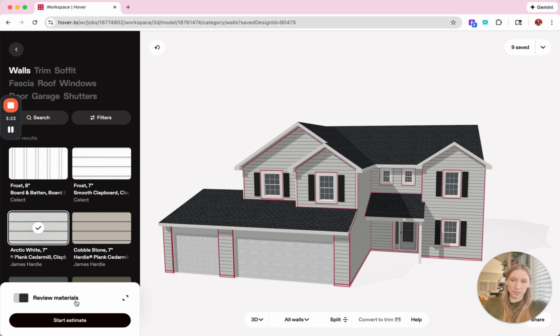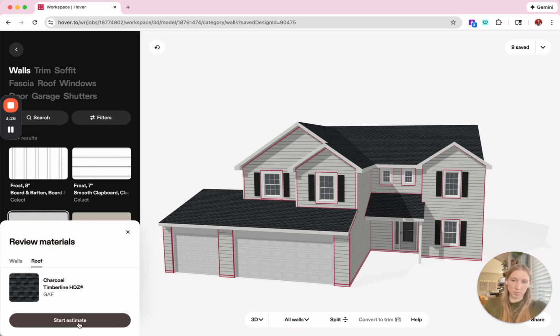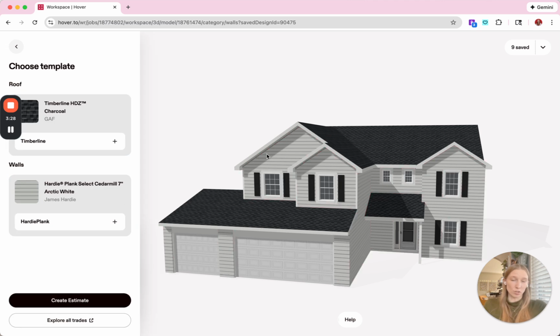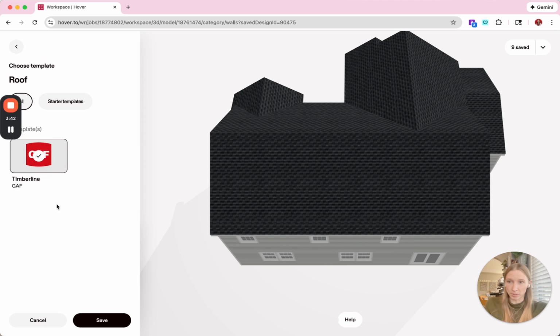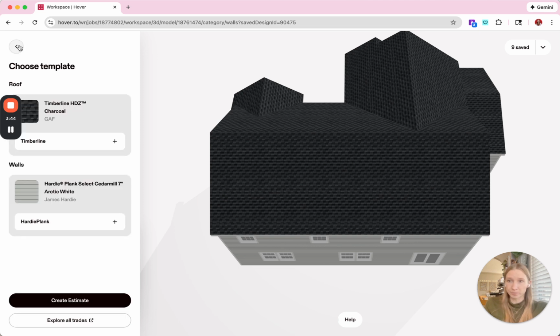where if I go over here to review materials, again, I see my walls, I see my roof product, I can start an estimate. So the exact materials that I applied on the 3D model are ready for me to pull into my estimate. It automatically is going to take those materials to the templates that we've already got within Hover, so that if I go in here, I don't have to do any extra work, right? It's already mapped to the Timberline GAF template. I can go back, same with the Hardie Plank here.